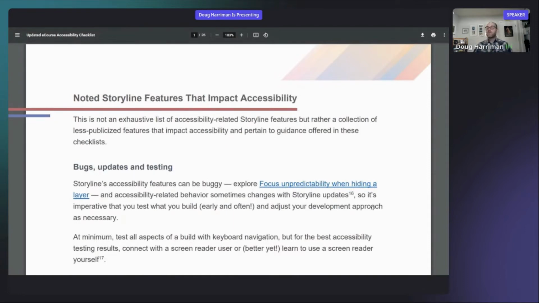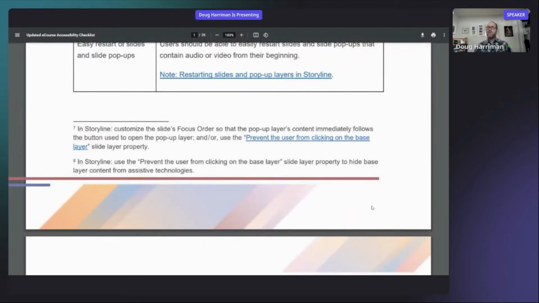So we've got the noted Storyline features that impact accessibility. That's some of the higher level accessibility stuff within Storyline. A lot of the same information I'm going to be sharing with you today. We've got a few Storyline specific notes scattered throughout the footnotes in the first half of the guide, though pretty much all of that information is repeated in the Storyline specific section.